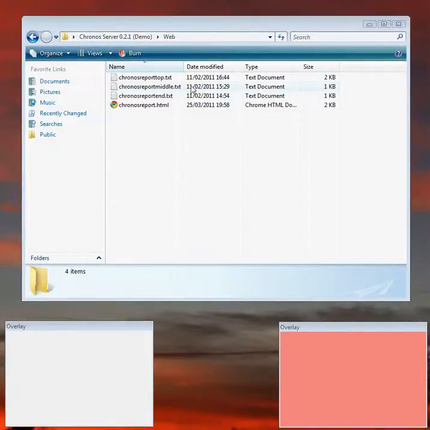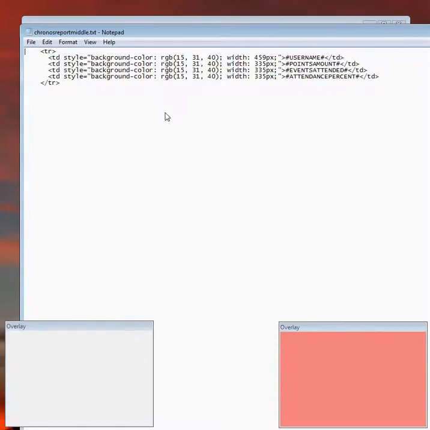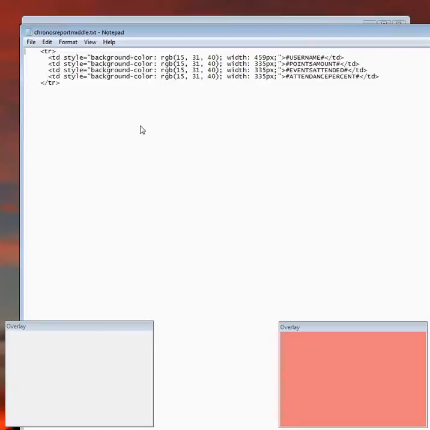Here's the web folder. It basically contains 4 files: the generated report and 3 text files. They're all HTML, but they're not in HTML format. Chronos report top, which is this. There you go. Okay. Chronos report middle. Chronos report end. Now the middle bit is repeated until all the users have been displayed.